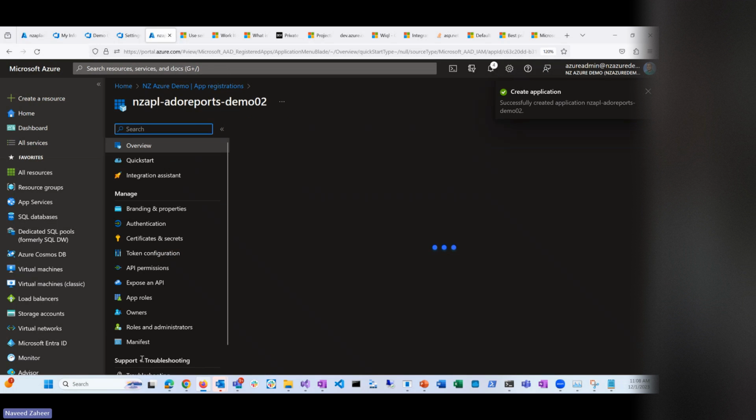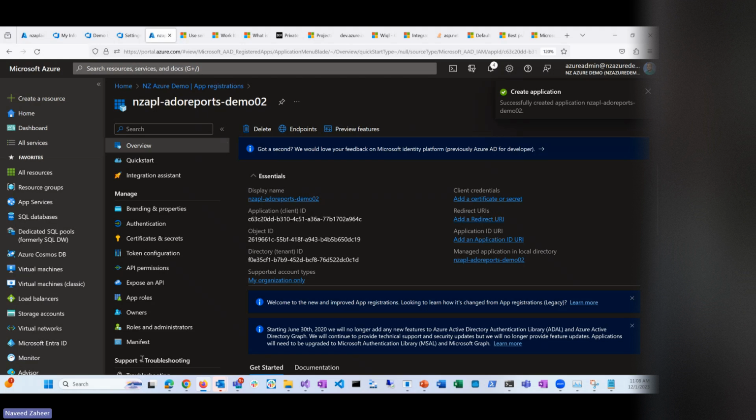What we are going to be doing is a console application. By the way, we will see a web application as well, but let's quickly do a console application. With that, we have created an app registration. It creates a service principal behind the scenes. We need to do one more thing: we need to create a secret with it.